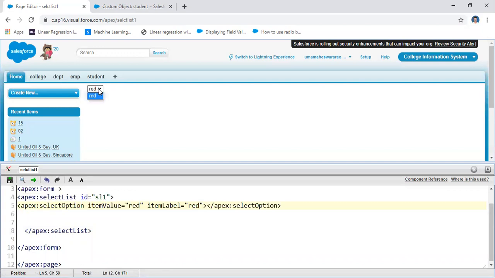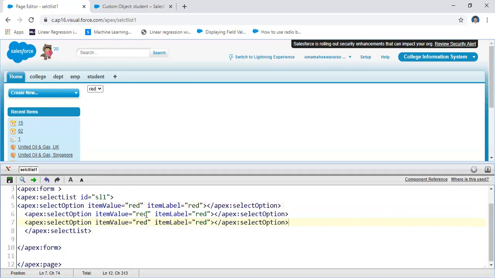it displays some information here. I'm copying the same information and pasting it here. Red. Let us assume the second one here is green, and this is also a label, green. And then this one yellow, and this one also yellow.